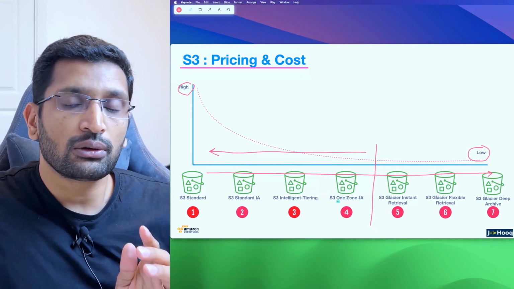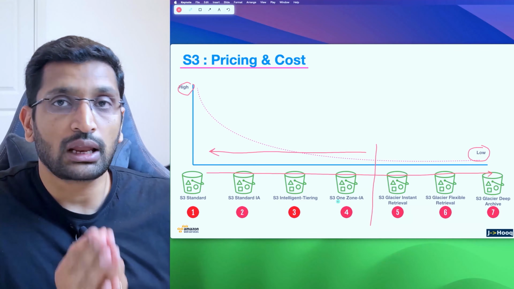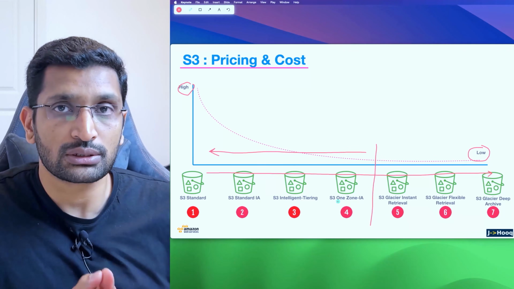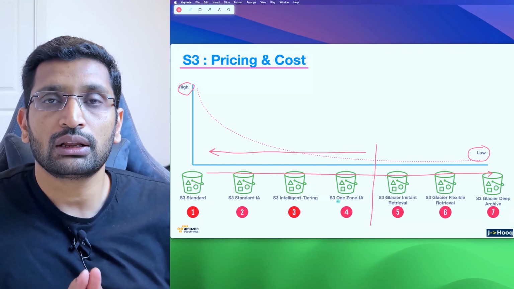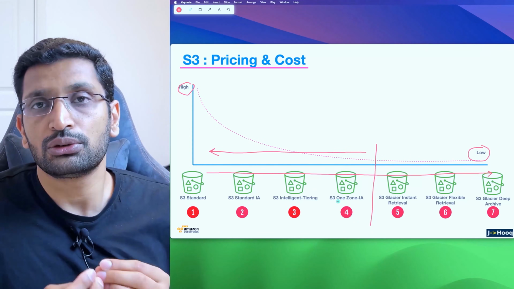Apart from that, not only the storage classes, there is also an S3 storage calculator available, which can help you calculate those costs. Let's take a look at that calculator so that you can calculate the exact amount and price which you need to pay.